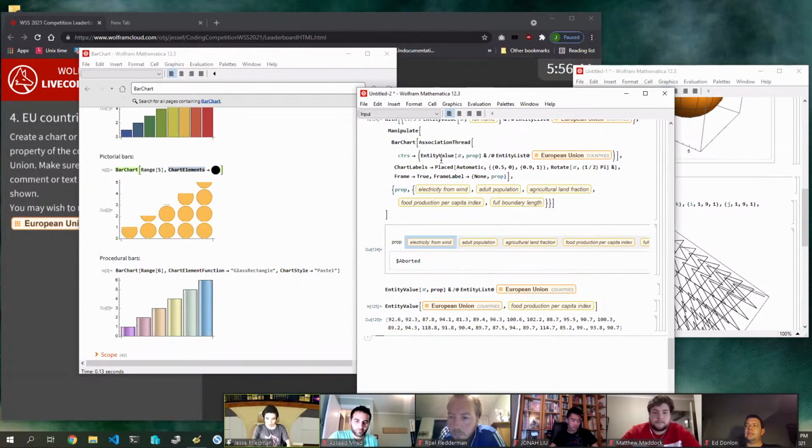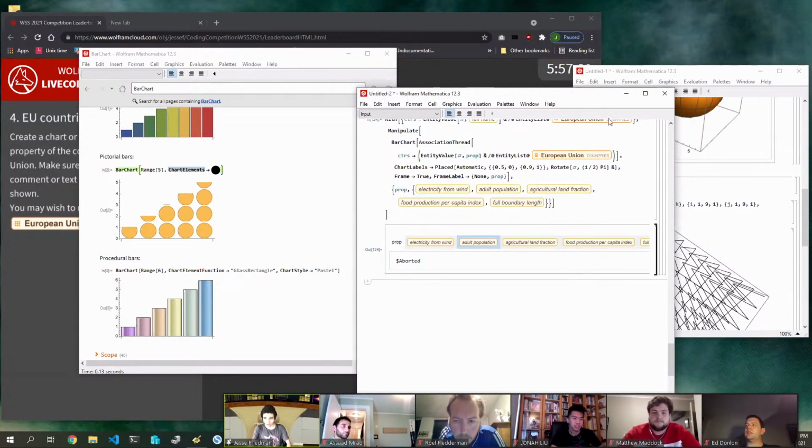So if you're ever writing code that is mapping entity value over a list of things, it's not certain that it's wrong or that there's a better way, but you should definitely check if there is a better way, because often there is. Not always, but often there is. But this is perfectly fine certainly as a live coding solution.